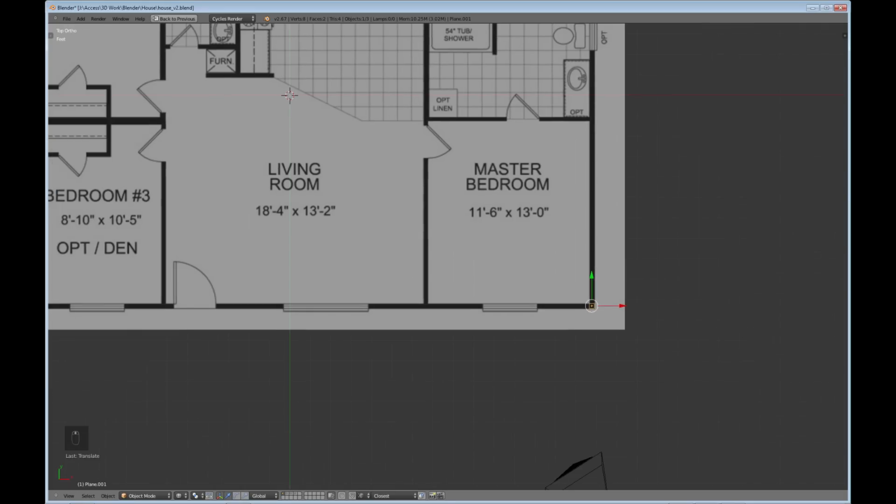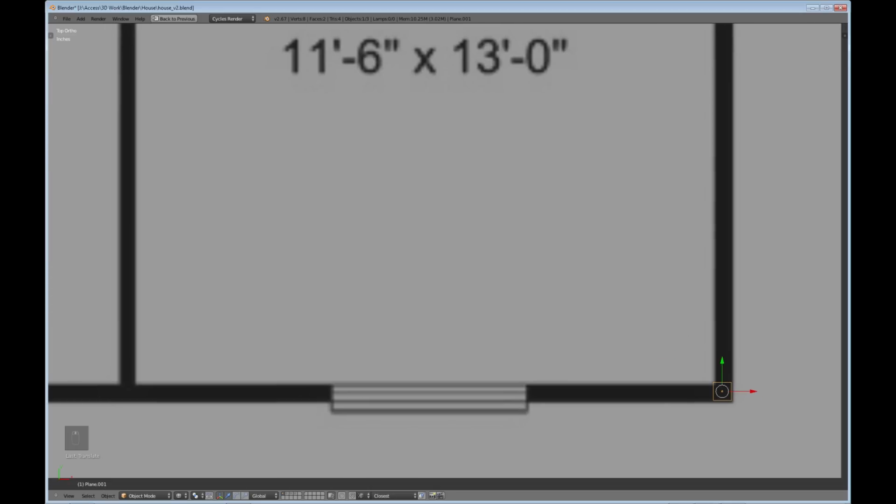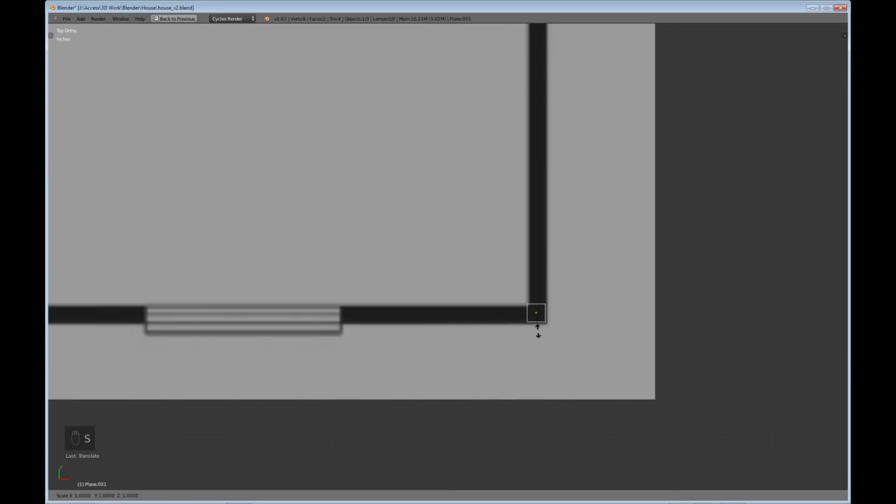So now that we got our little plane here, we'll come in here and maybe scale it up a little bit, just make sure it kind of matches that. Okay, so now I'm going to tab into edit mode and make sure you have your vertex selected, and I'm just going to B box select these vertices, and I'm just going to move them along.